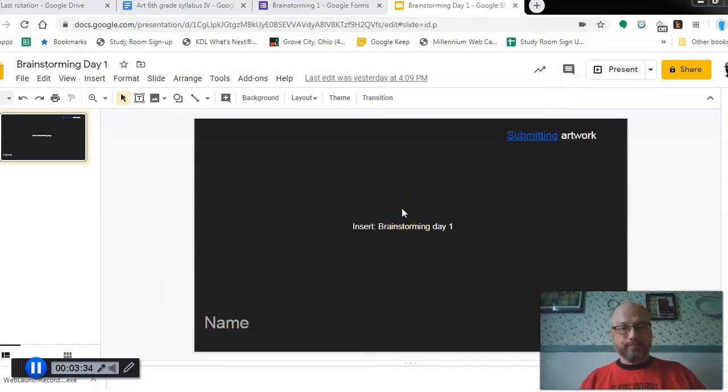Put your name there. When you turn it in, please don't hit share, sorry, the word share up here in the corner. Don't hit share because I'm going to see it in Google Classroom. Turn it in when you're done. So I do it here, turn it in. There's no need to share it at this point.